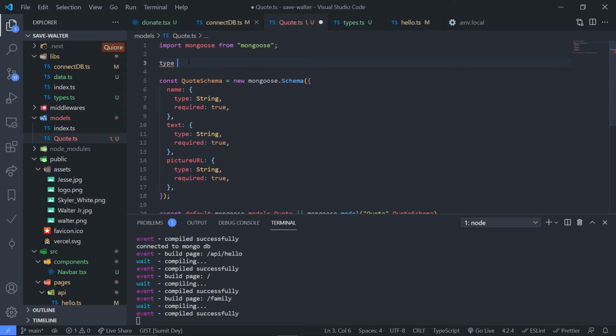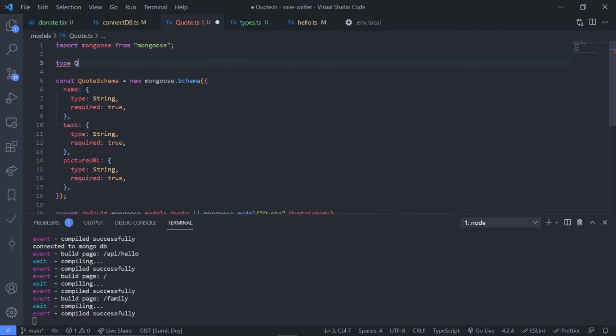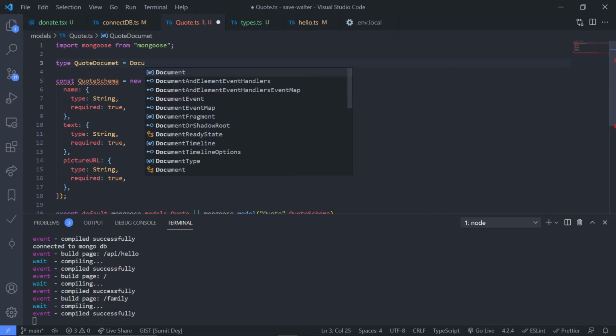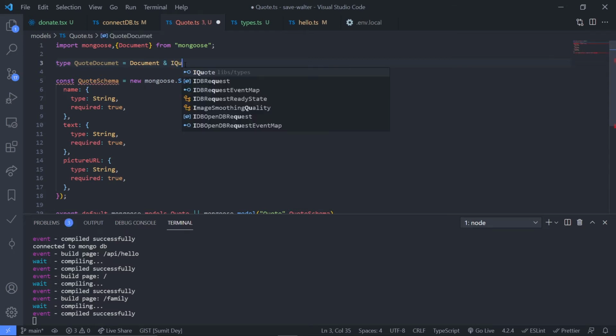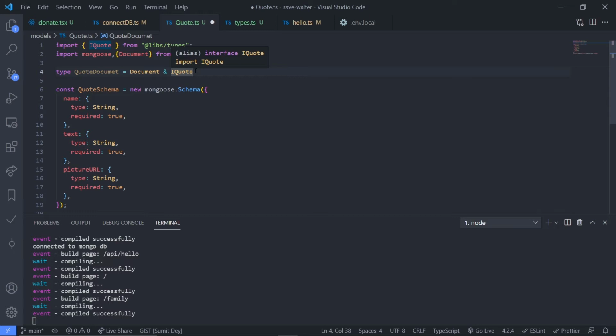So type, this one is part of TypeScript. Let's say CodeDocument. We are going to create a type that will basically inherit all the types of Mongoose Document. For that, just use Document, and it should be coming from Mongoose. So let me import this from Mongoose, Document. Cool. And it also has a type of our ICode, the interface. Yeah, that's it, that's our model type is ready.